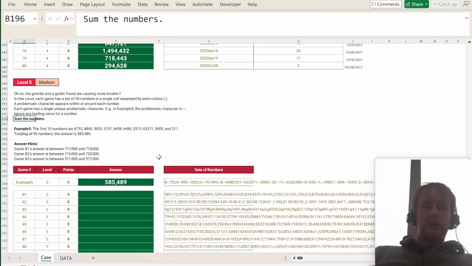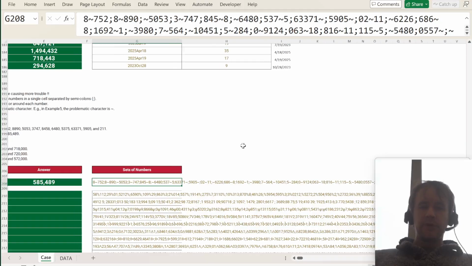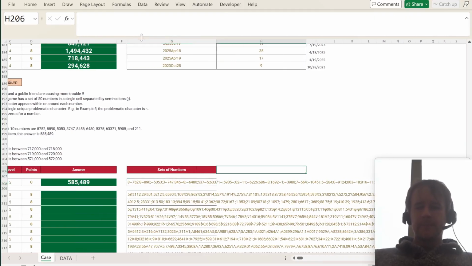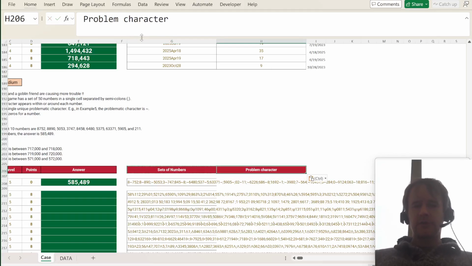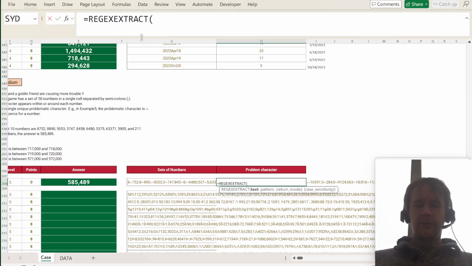Okay. So there's a lot of different ways you can do this. It's kind of one of the things I like about text questions is that there are so many different ways to do them. Problem characters. The first thing I would want to do is extract the problem character. So again, lots of ways to do it. I think the nicest way, if you can get comfortable with it, is REGEXEXTRACT. So I want to extract from here, and the pattern that I want is I want something that is not.